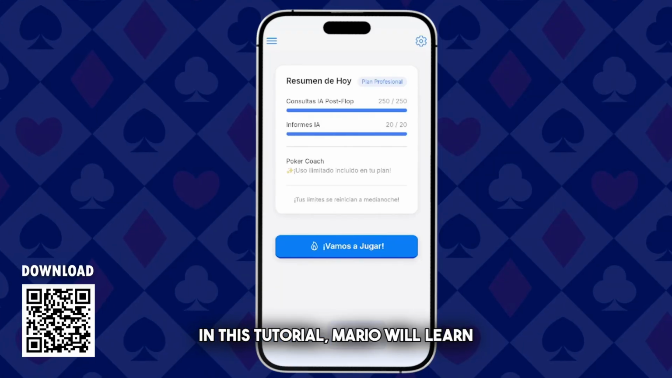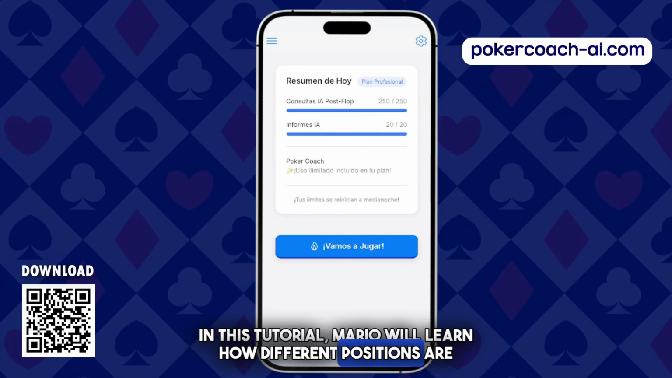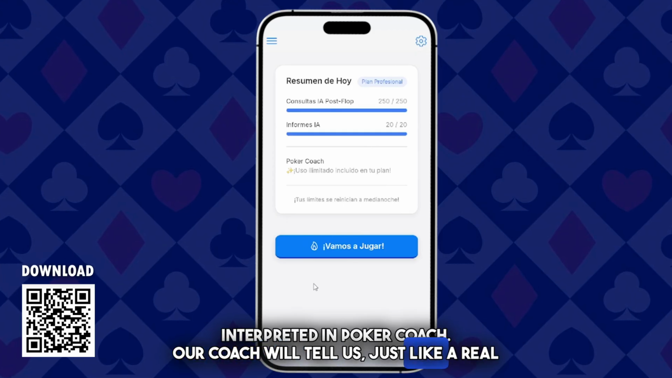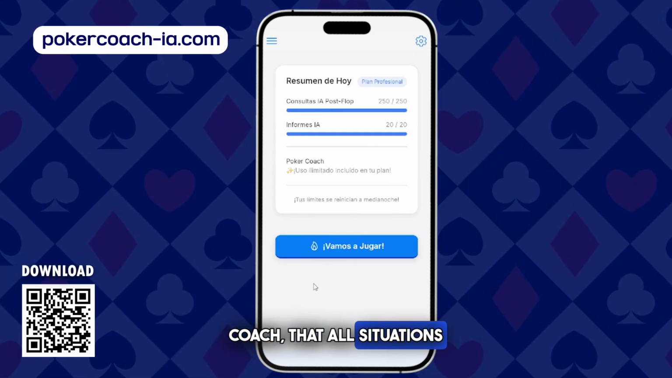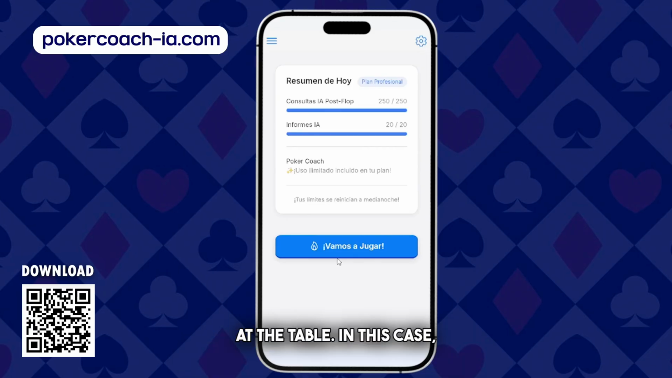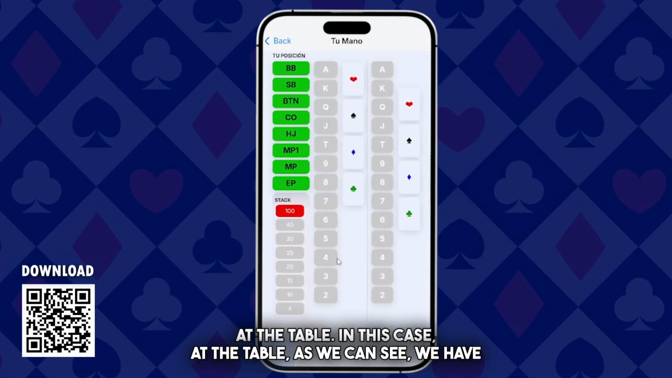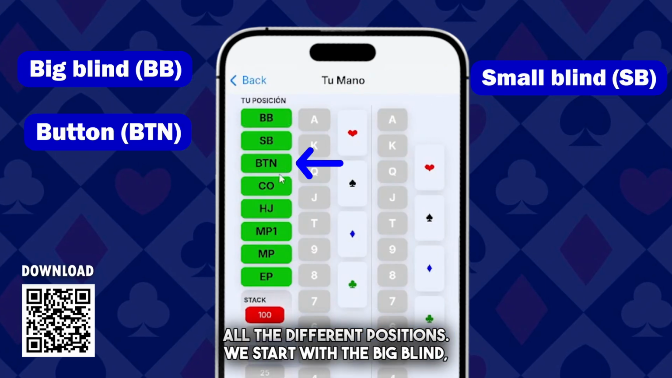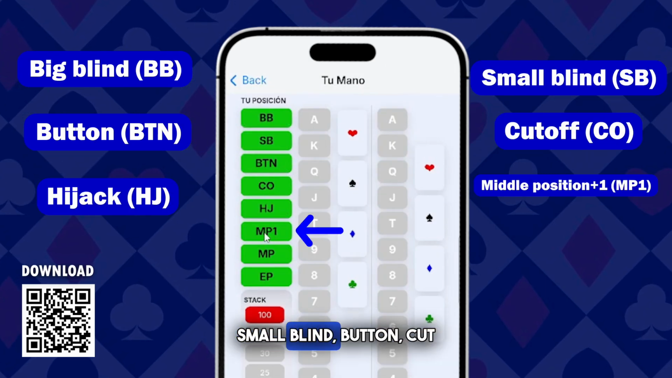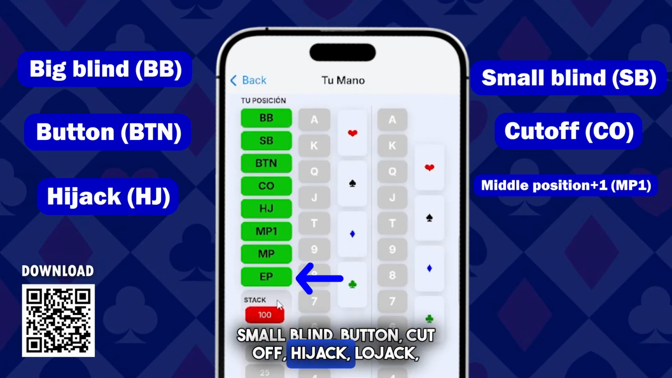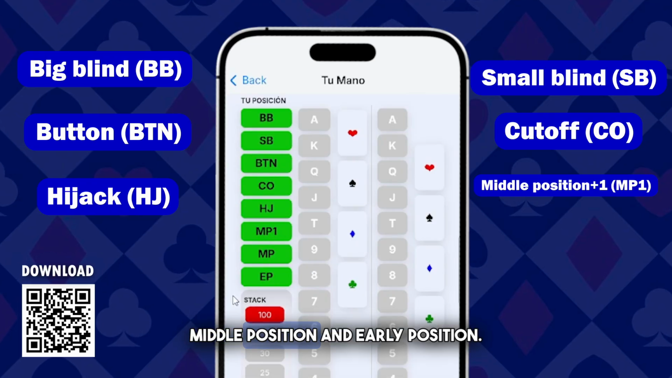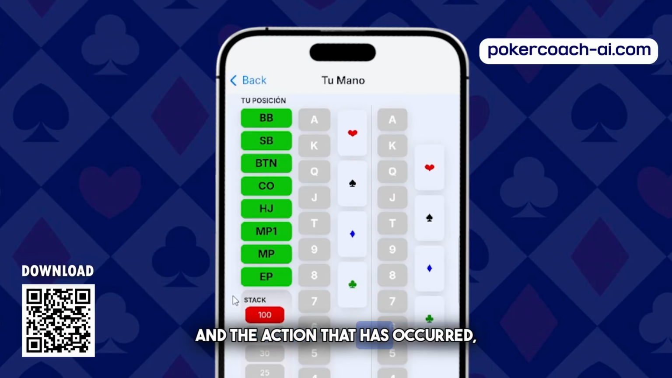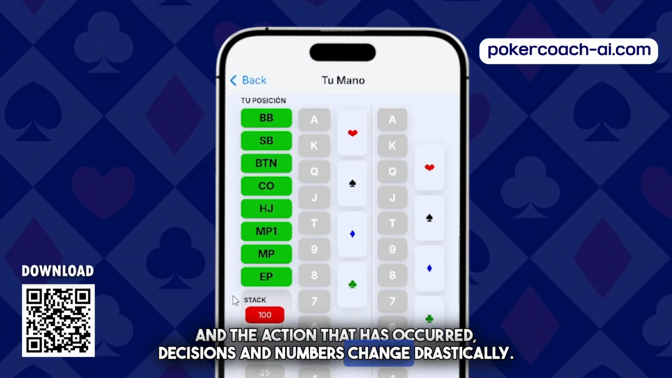In this tutorial, Mario will learn how different positions are interpreted in Poker Coach. Our coach will tell us, just like a real coach, that all situations depend on what has been happening at the table. In this case, at the table, as we can see, we have all the different positions. We start with the big blind, small blind, button, cut off, hijack, low jack, middle position, and early position. Depending on our position and the action that has occurred, decisions and numbers change drastically.